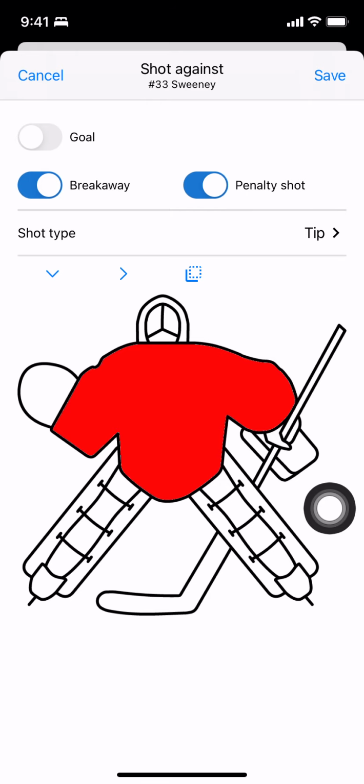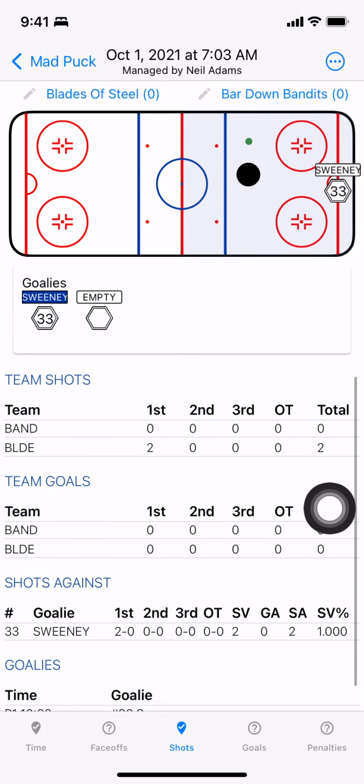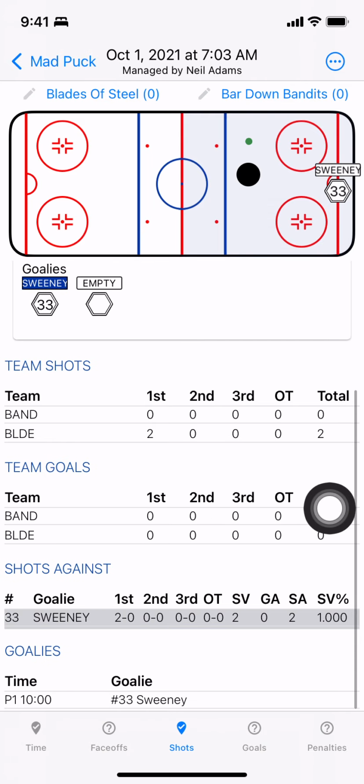So let's save this as is, and scroll down and take a look at the shots against stats again, and we'll see that in the first we now have 2 shots and 2 saves, and our saves is 2, our shots against is 2, and our save percent average is still 1.